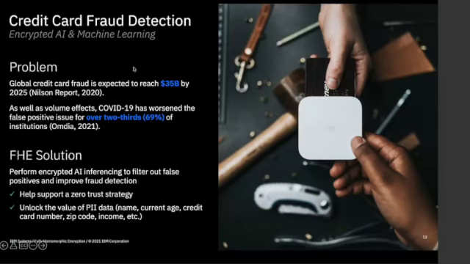So where FHE actually comes in, it can perform encrypted AI inferencing. So those of you who are familiar with AI and machine learning, FHE can actually encrypt your entire neural network, the hyperparameters, the weights, so that everything is protected, right? And you can see that this will help you support a zero trust strategy and unlock the value of your personal data without actually gaining exposure to that data. So this is a very good use case which we can get started with right away.